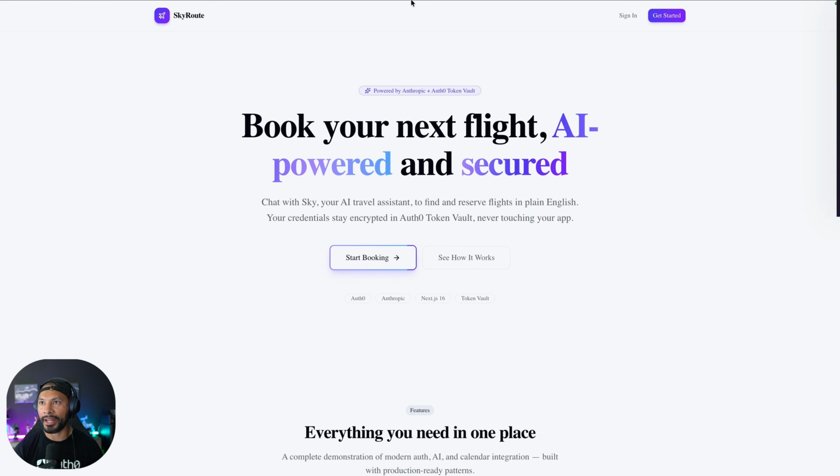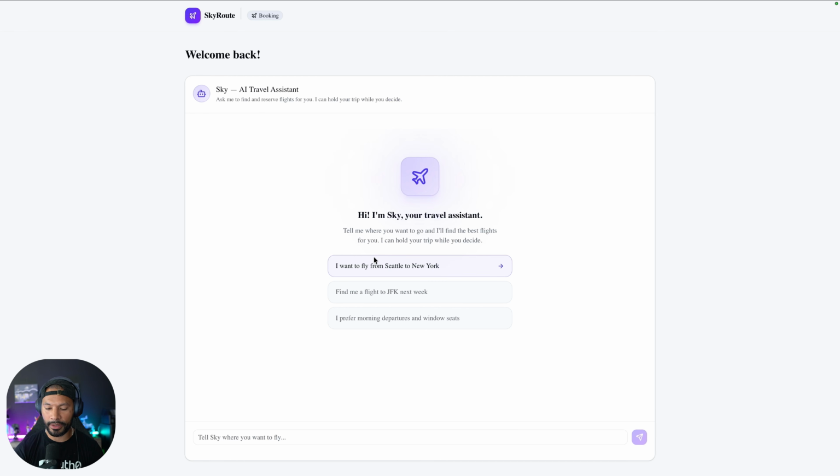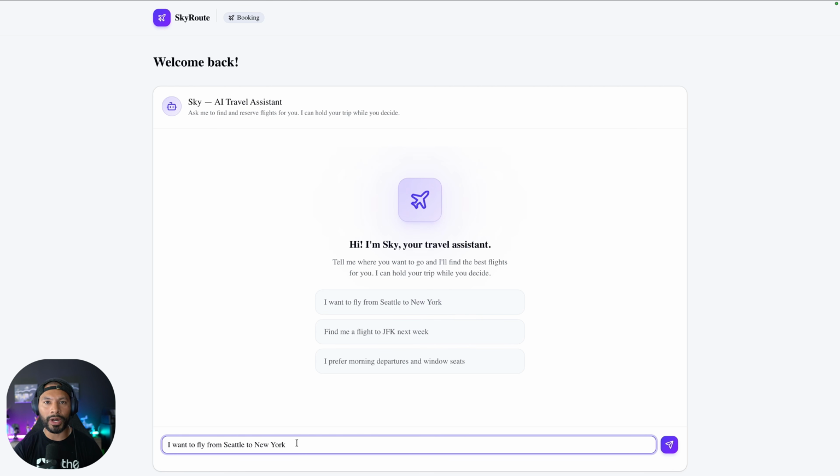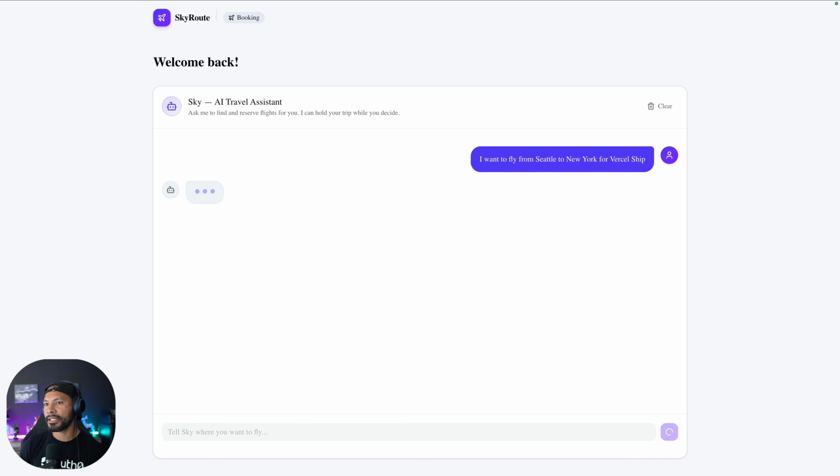Now, just to show you where I'm at, I am over here. I have this example SkyRoute application set up. It's actually pretty straightforward. It has a lot of components that I'm going to want inside of an application. But when I go to use AI, you can imagine that this is a situation where I want it authenticated, right? I don't want everybody to just come here in the public interface and start chatting away with my AI assistant. So in this example, I want to fly from Seattle to New York for a Vercel ship.